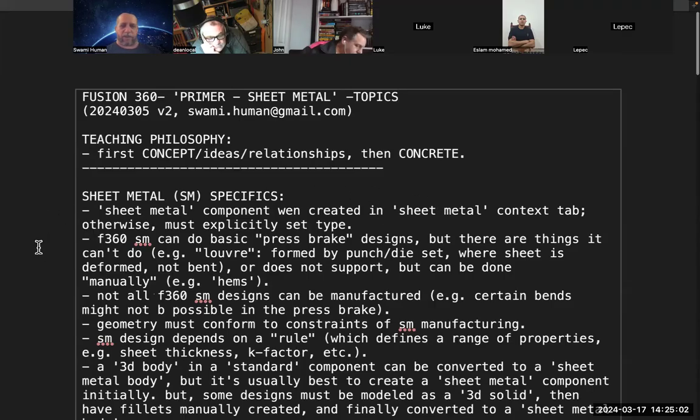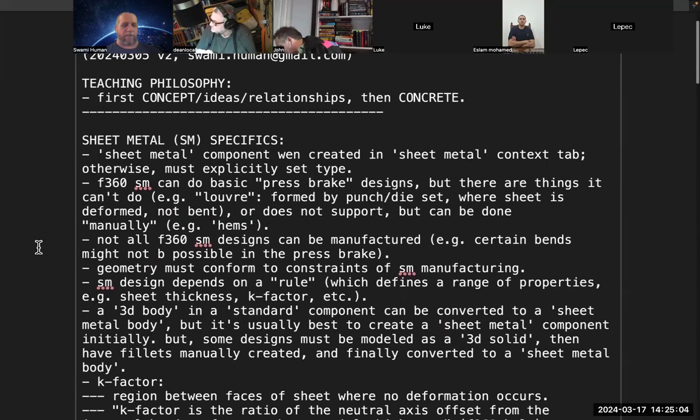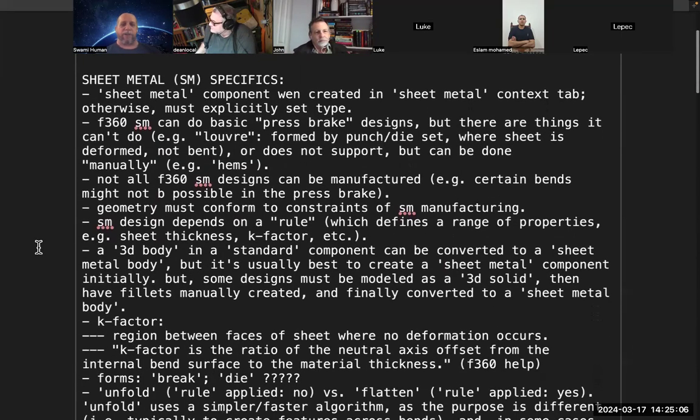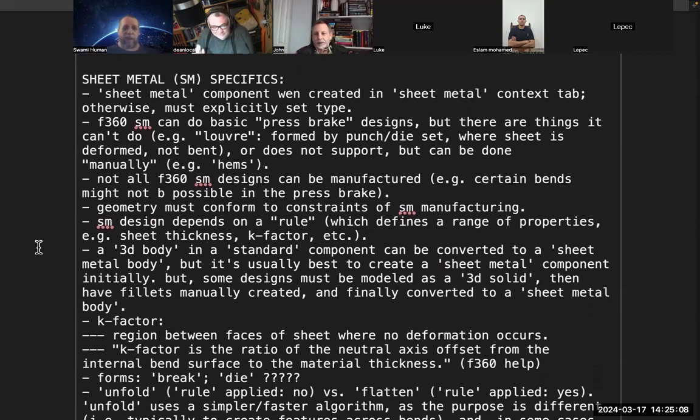So here is a long list of stuff that you can go back over. I'm not going to belabor too much on it, but you'll have it for reference. So this is a lot of specifics as far as a sheet metal component versus a standard component. What you can and can't do in sheet metal. It's basically for basic bending with a press machine.